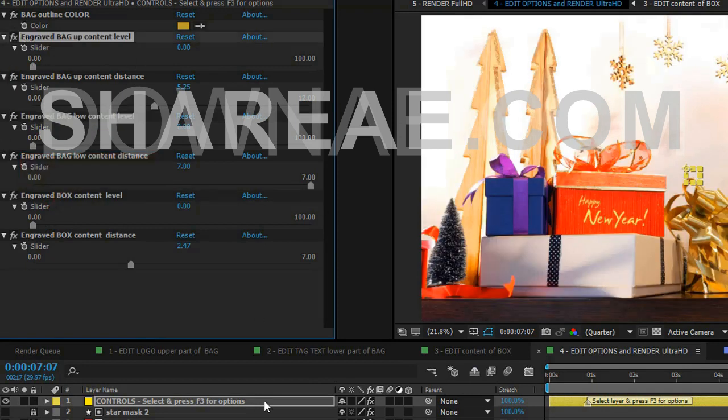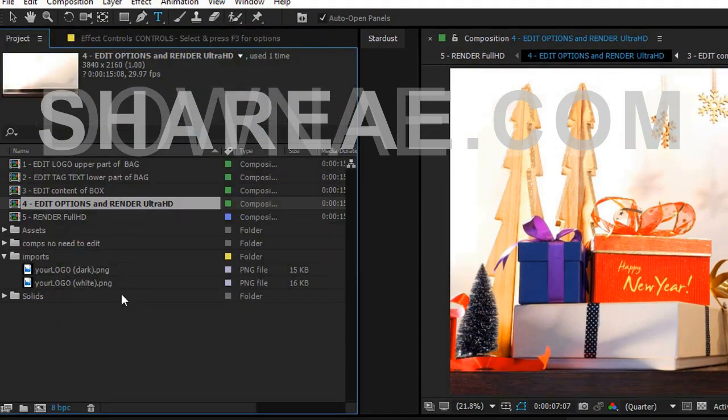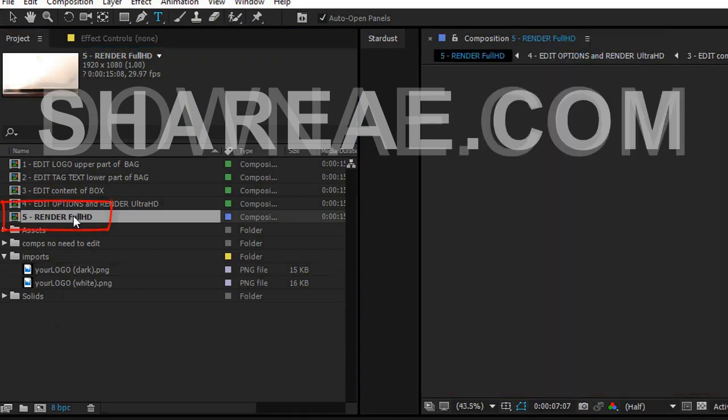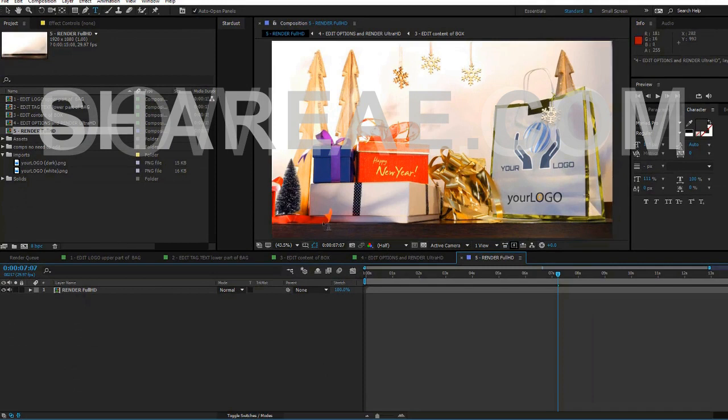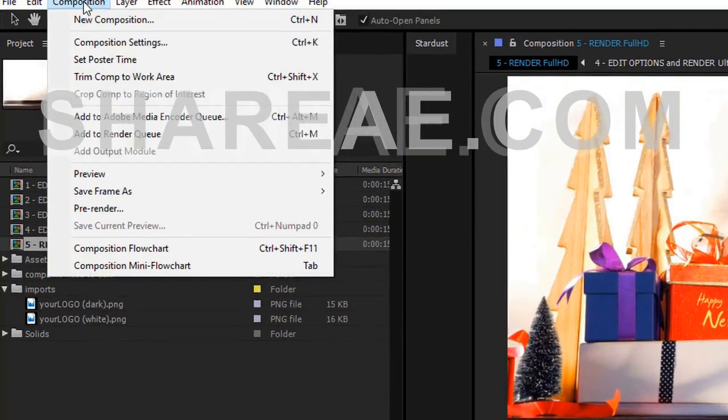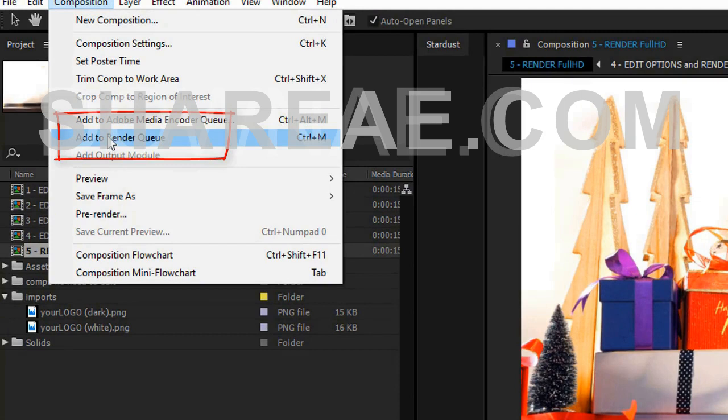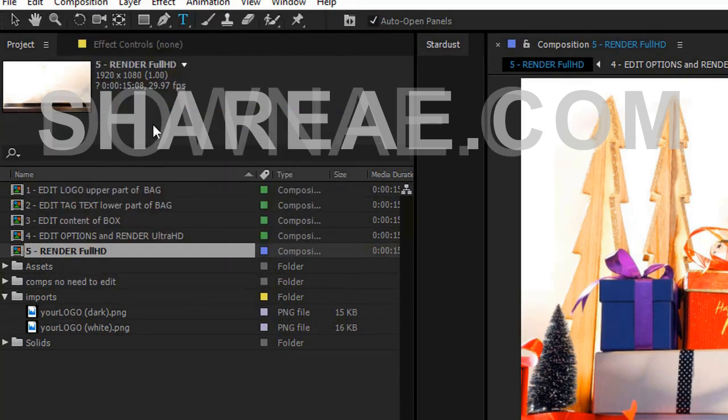Okay, now you can render this composition. It's Ultra HD 4K, or you can render this one. Just double click, and now you have it in Full HD. You are ready to render it. Music is included, so composition adds to the render queue or to media encoder queue if you want H.264 output.